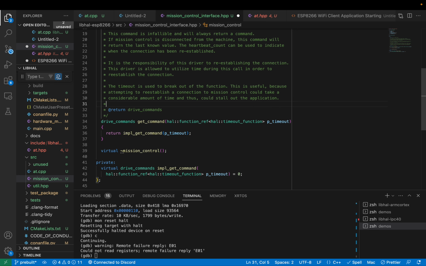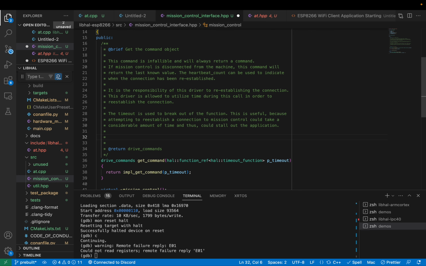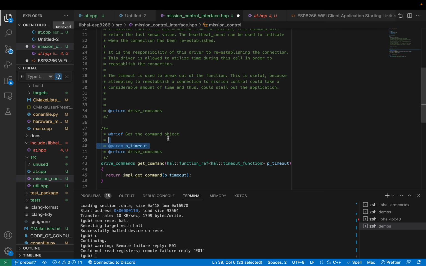So that's pretty much the idea of the interface. Let's try this and see. Yeah, they put it right next to each other.